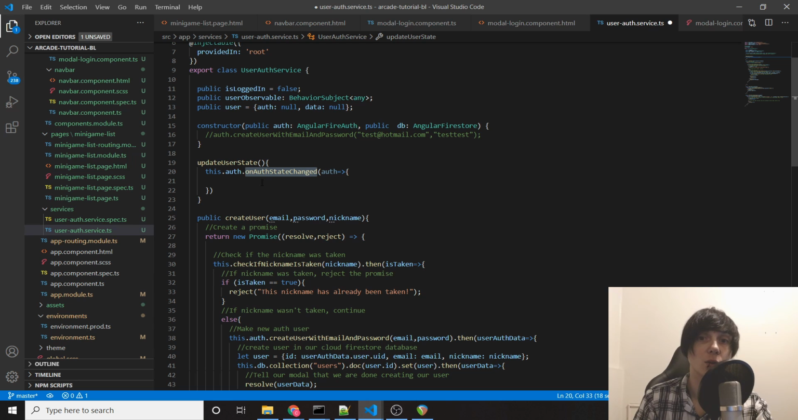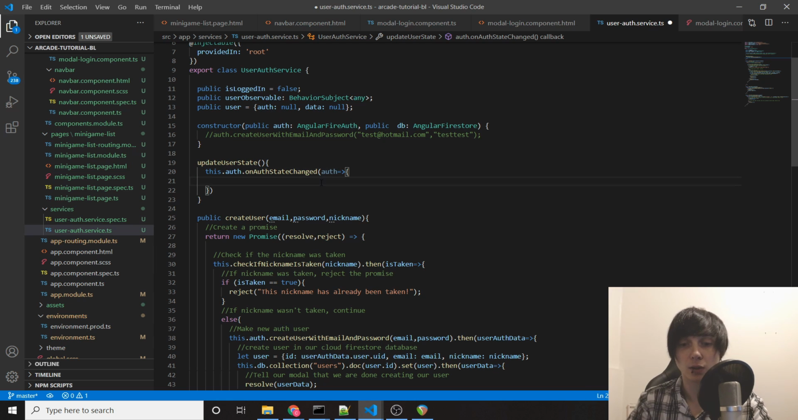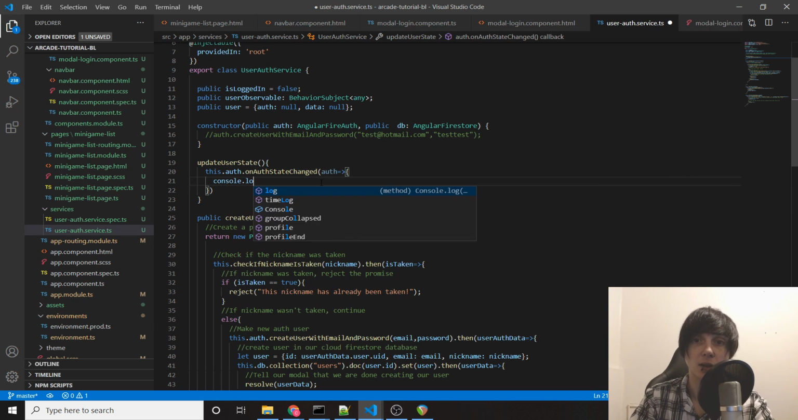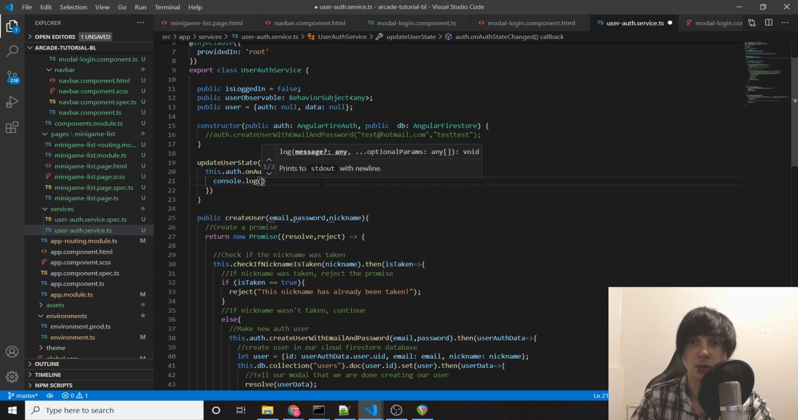So Firebase is going to call this now. We have set up an observable, and our Firebase will call this function now every single time something different happens with the auth. So if somebody logs in, the auth will change and it will trigger this function. If somebody logs out, it will do the same thing, and it's going to send our auth data back. So console.log auth data has changed.